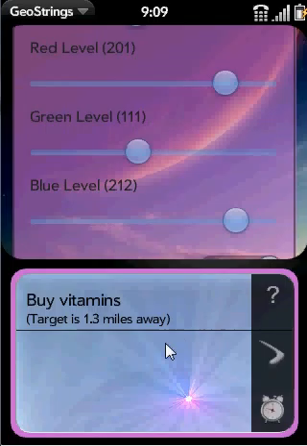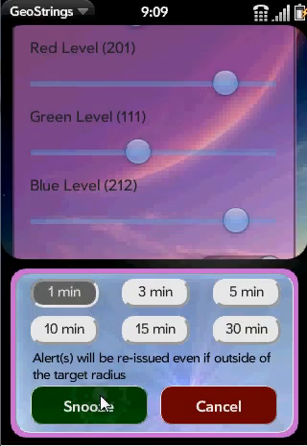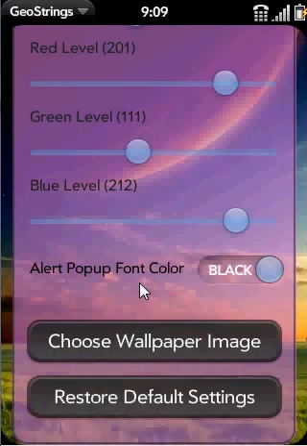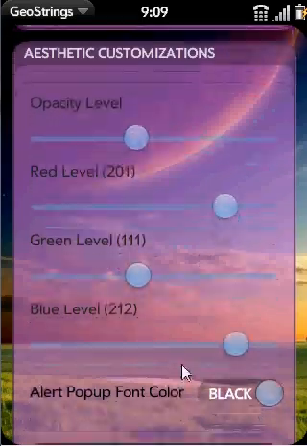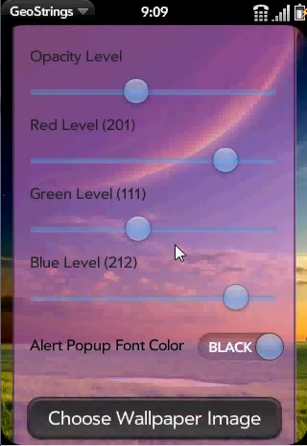Oh, there's an alert pop-up. I'm going to talk about alert pop-ups in a minute, so let me go ahead and snooze that, and it'll come back up in a minute. But anyways, now I've changed the wallpaper image to be this kind of cool landscape with a sci-fi theme to it, with this planet in the sky.